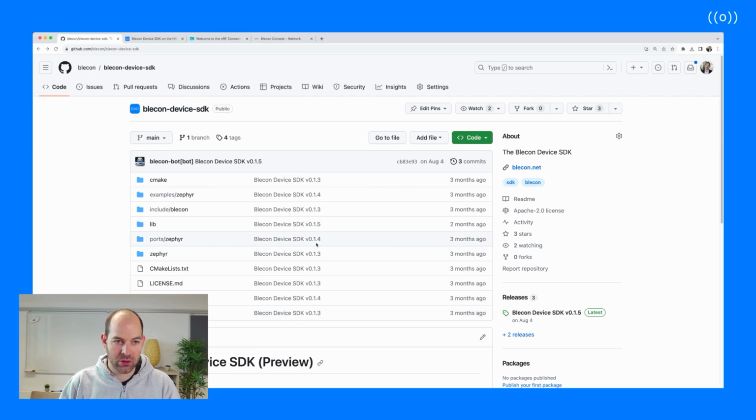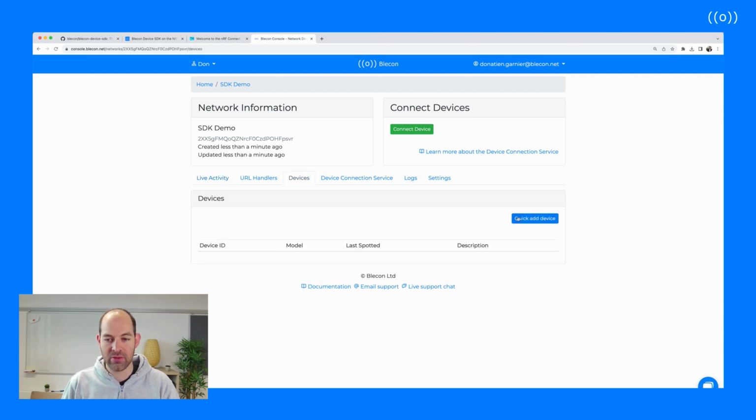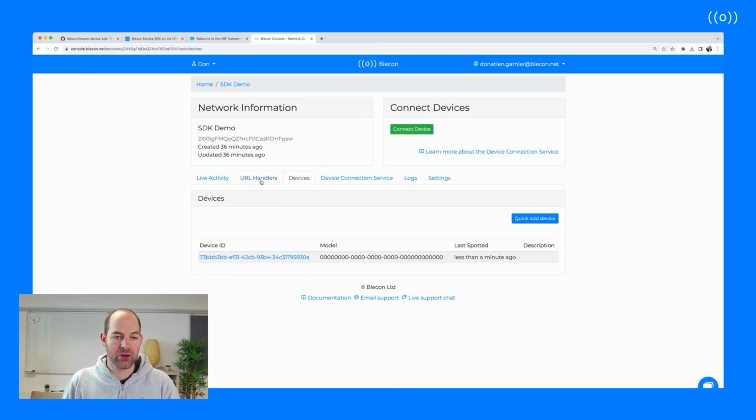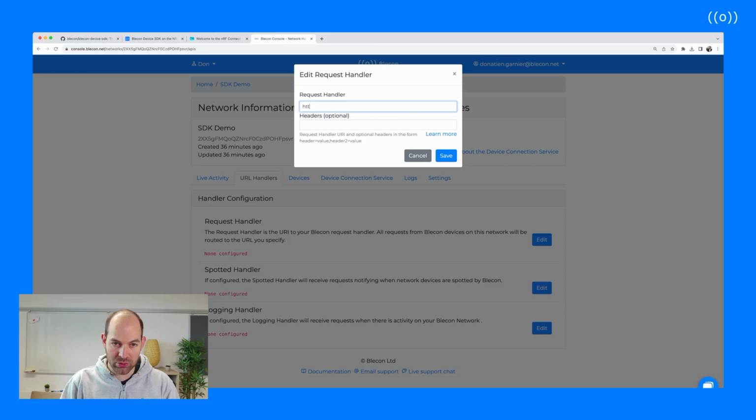And if you go back to your web browser and go to the Blecon console, you can create a network. And the easiest way of adding this device to your network is just copying the UID here. Okay, the second thing I'll do is make sure that my network has a handler. So to keep things simple, I will just use a default handler we provide, which basically sends back anything which it receives. So it's the echo integration.